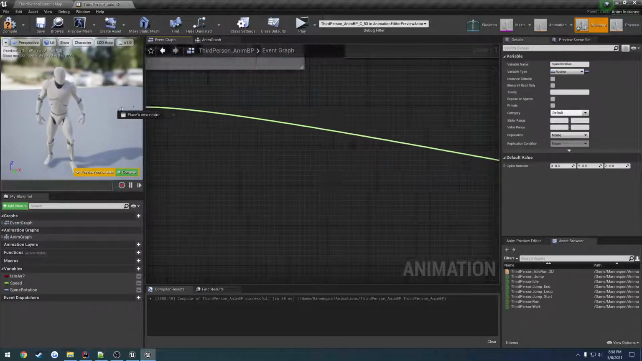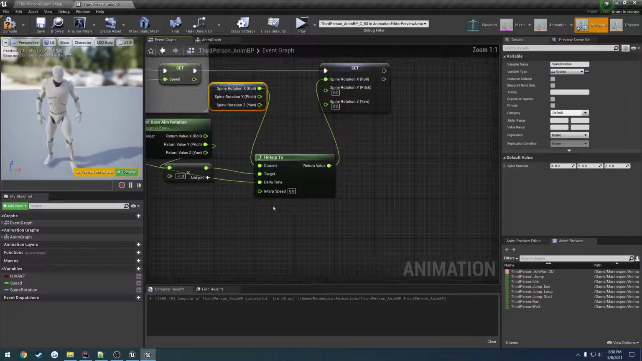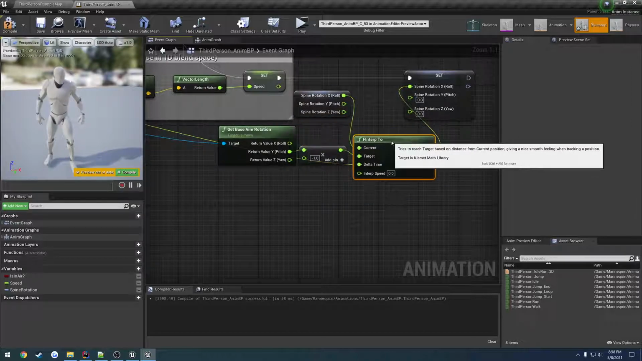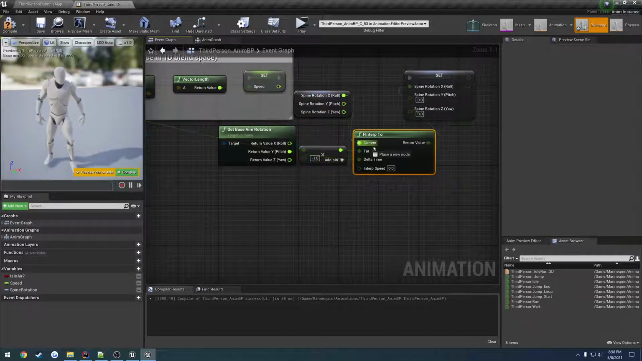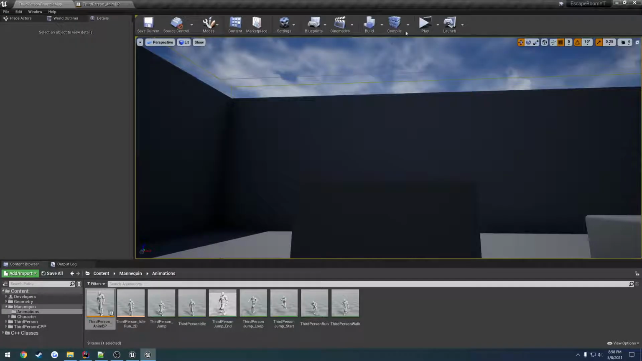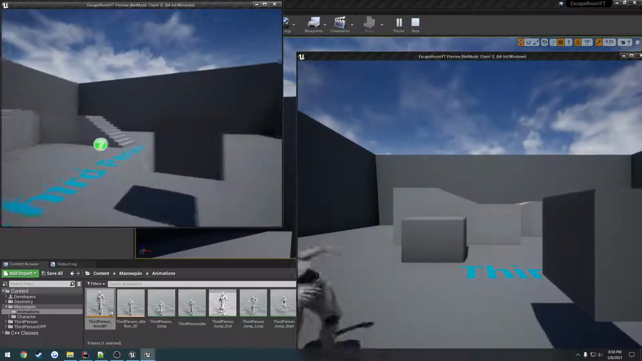Then we can set the delta time to be the delta time for our animation blueprint tick. Let me neaten this up a bit. It's a little bit cleaner. And then for interp speed, let's start out at like 10. There is going to be an issue here, and we're not going to fix it in this video, but you'll be able to see it in a second.